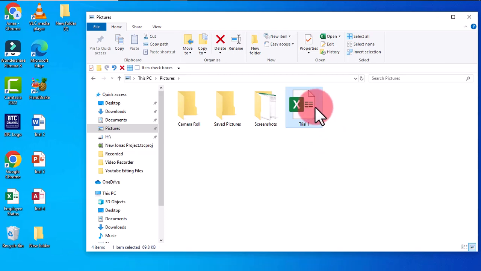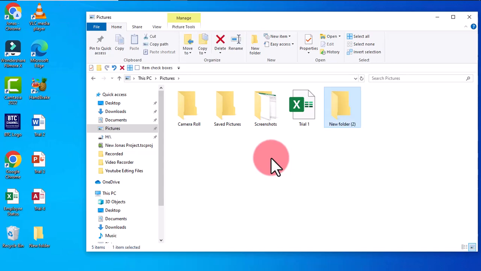I can also apply this to a folder. This is a folder. Select, Ctrl+X, select, Ctrl+V, and as you can see from the illustration, I have permanently moved these items into this current location using a keyboard shortcut.